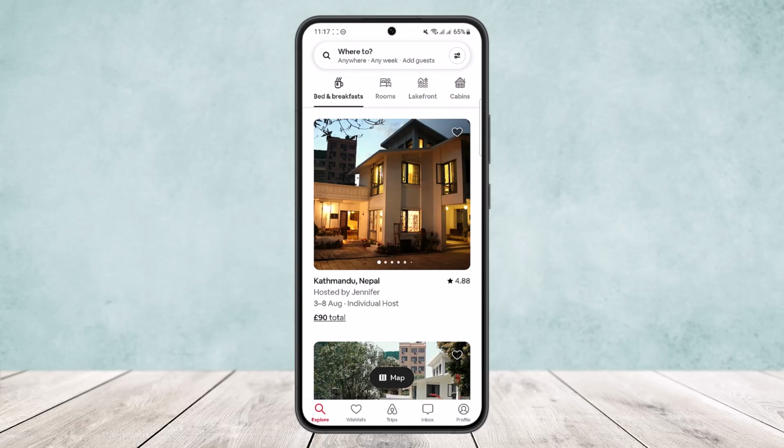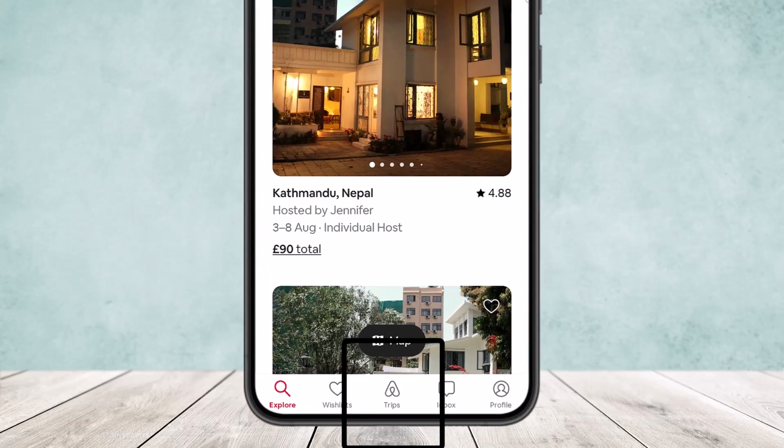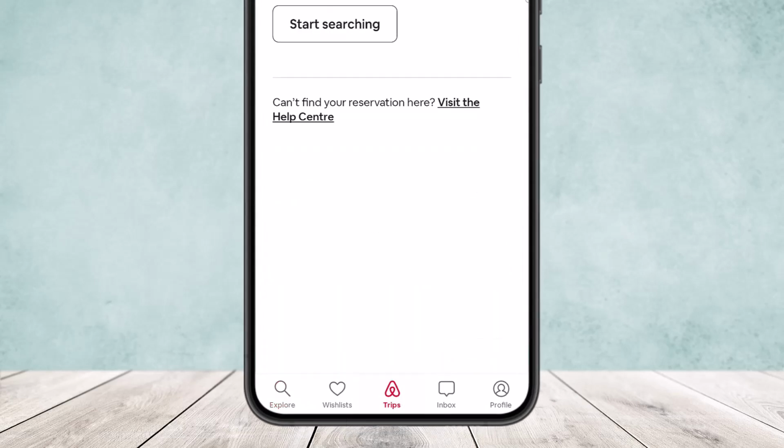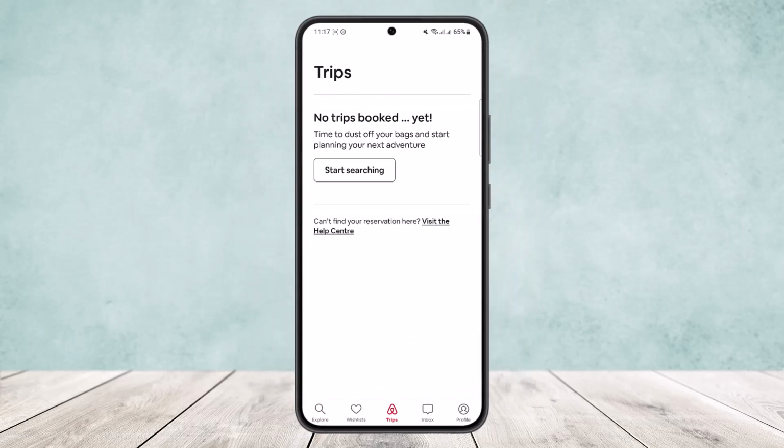What you want to do is, if you have reserved the trip, you'll get an interface like this at the home page. Simply head into the trips option at the bottom of your screen. Simply tap on the trips option. Here you can see no trips booked, but if you have booked any, you'll find it here.